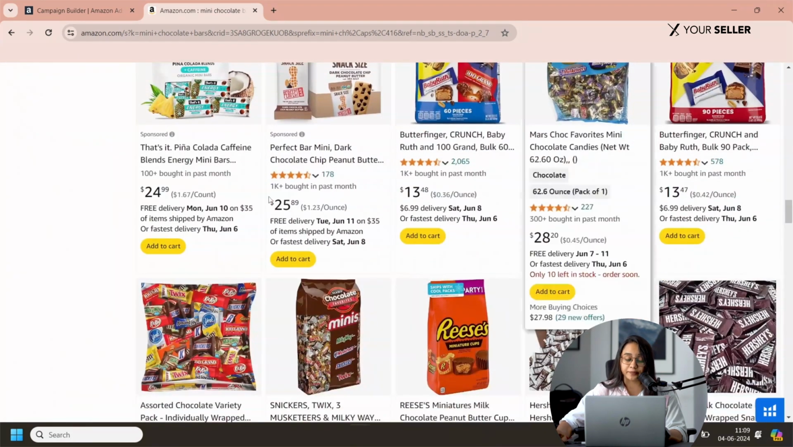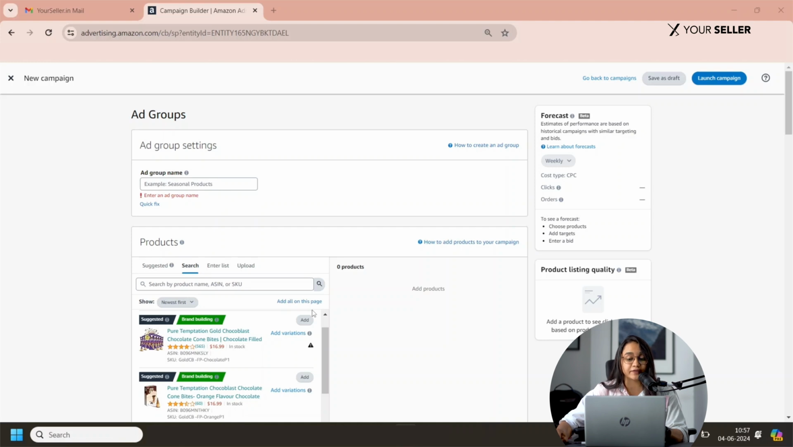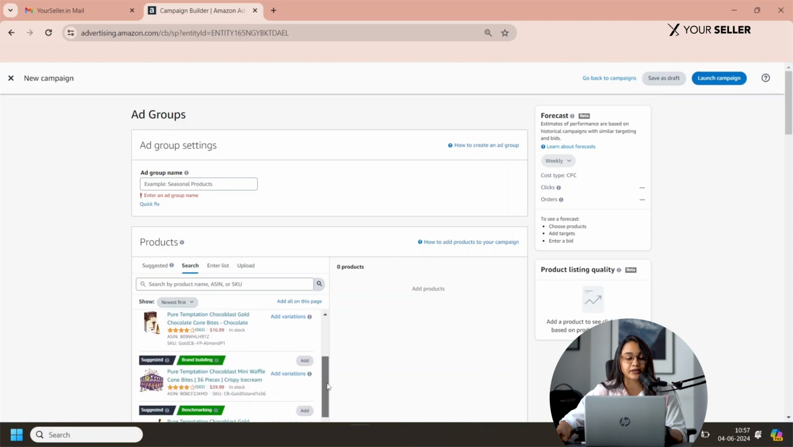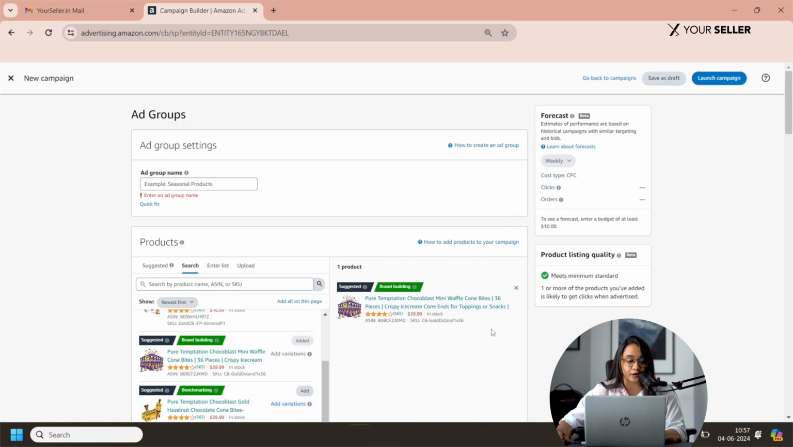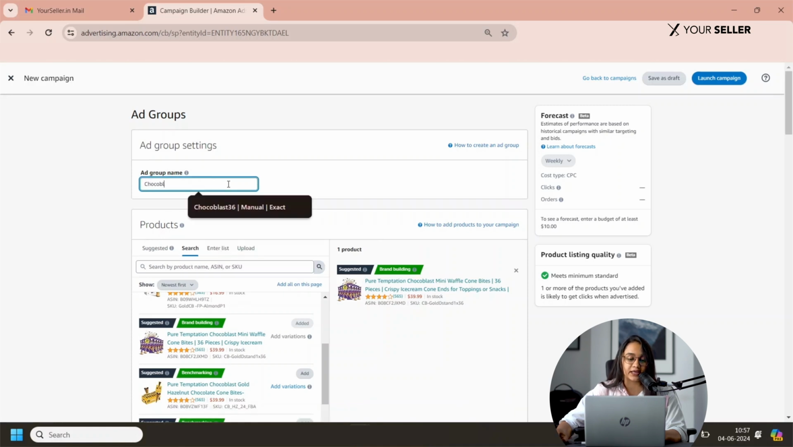Okay, so time to set up the campaign. Start by giving your campaign a name. Choose something descriptive that will help you identify the campaign later. What works for me is adding a product code, type of campaign, and match type. So say that this is the product that we are creating a manual exact campaign for. I'll add the campaign name as Chocoblast 36 manual exact and keep the ad group name the same as that, because we are only going to add one ad group per campaign.